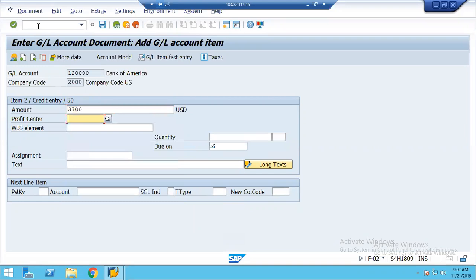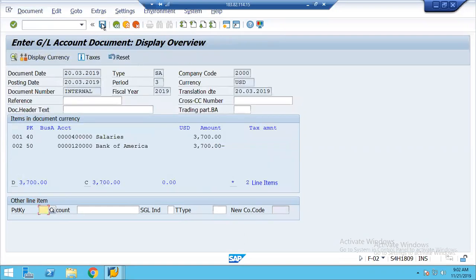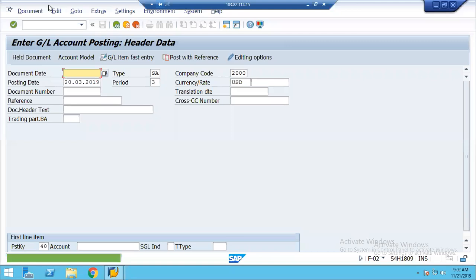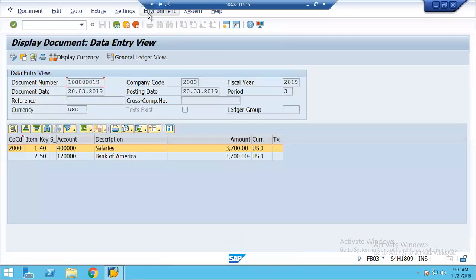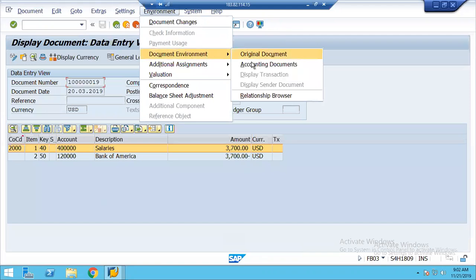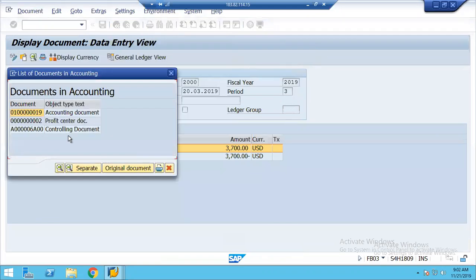Now I'm not taking any profit center. So you will get a profit center based on the other line item with the help of document splitting. Save it, go to document, display. If you go to environment, document environment, accounting documents, oh, still you're getting a profit center document.